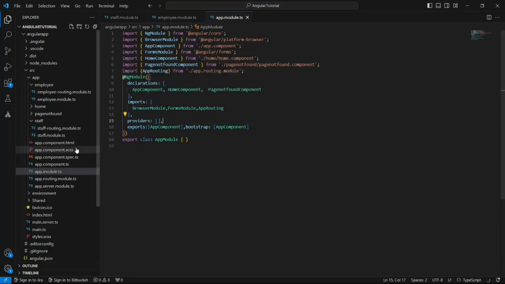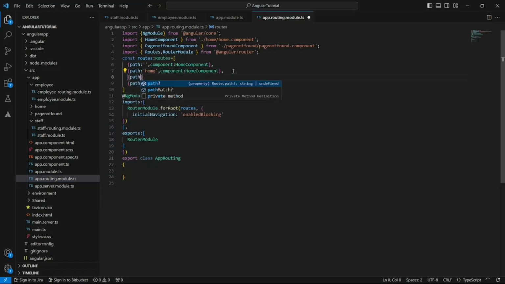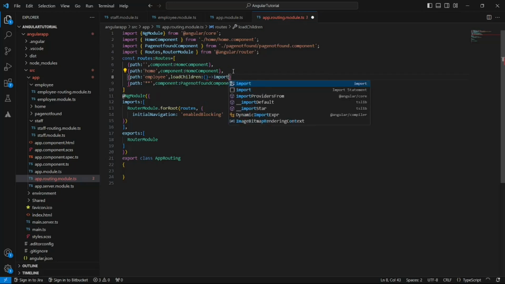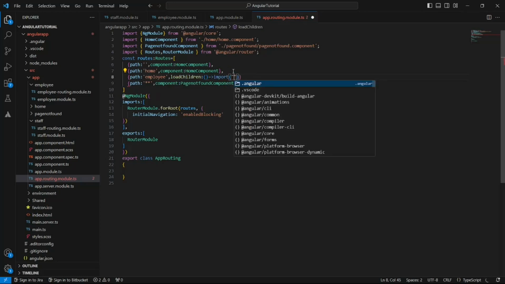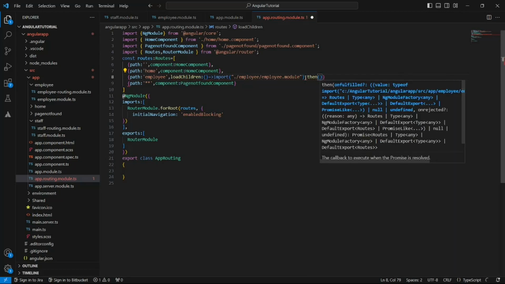For that we have to go to the app-routing.module.ts file. Here I will load those modules. First I will create a path for the employee module, and here I will use the loadChildren method. Here I will import that employee module. Inside this we have the module file that will be loaded. So here I will use the then method.